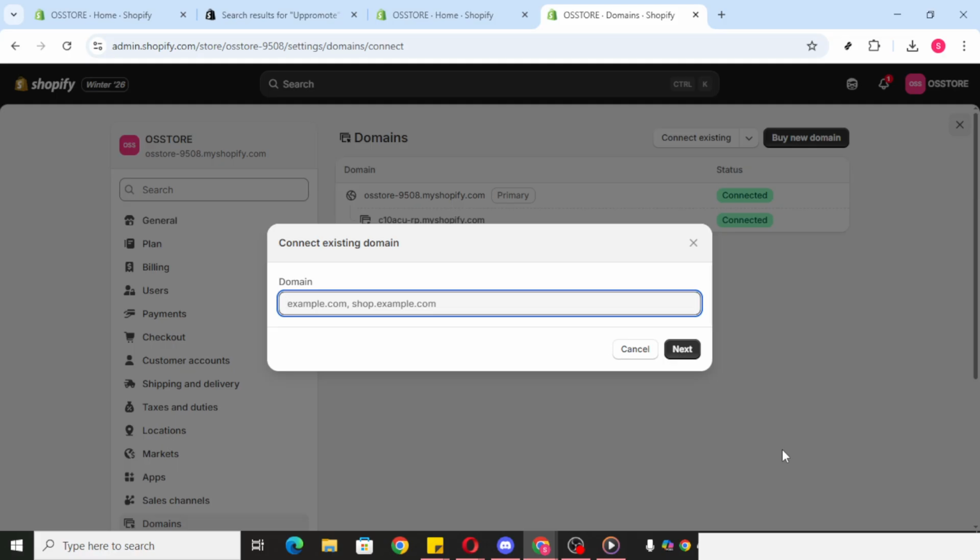Open your Shopify store, go to Settings, select Domains, choose to connect an existing domain, paste it in, and click Next. You'll be up and running with your custom address in no time.